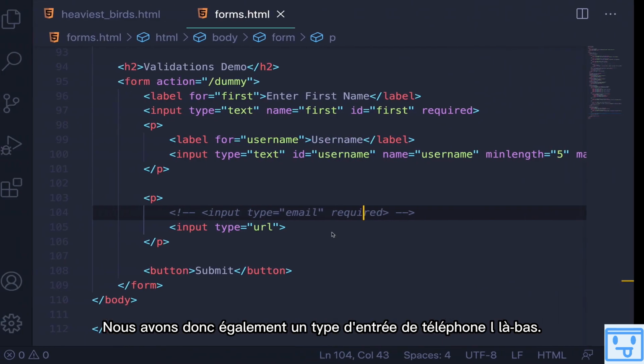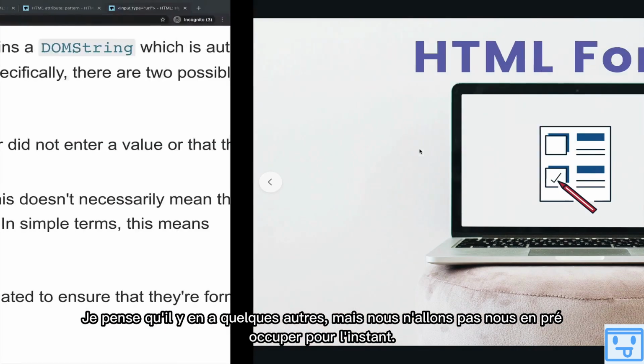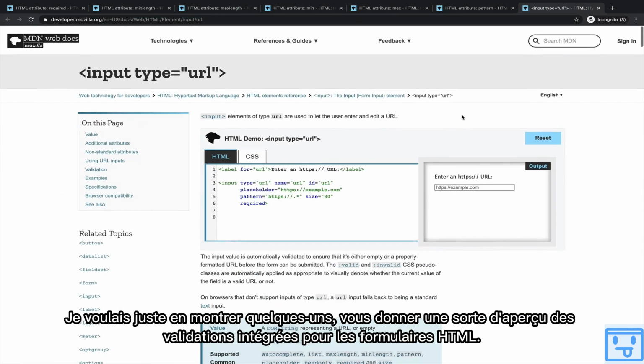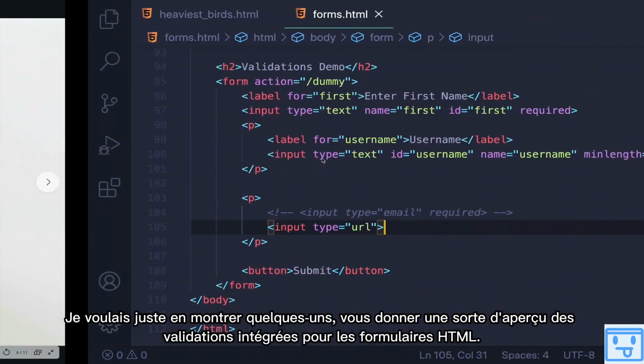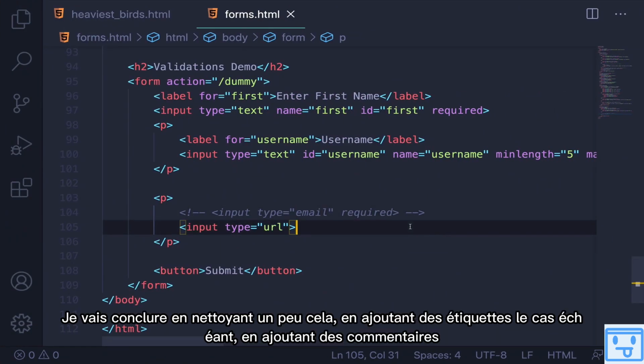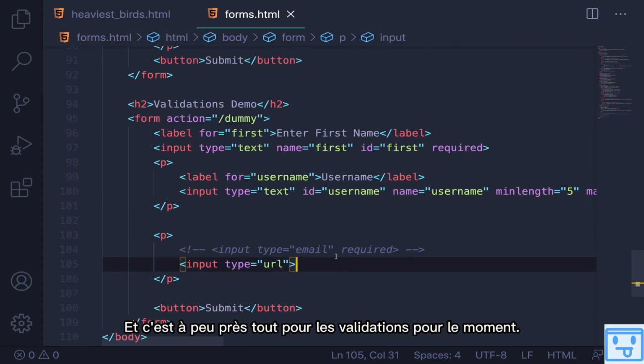So we also have an input type of telephone, TEL. I think there's a couple others, but we're not going to worry about them for now. I just wanted to show a few, give you sort of an overview of built-in validations for HTML forms. I will wrap up by just cleaning this up a little bit, adding labels when appropriate, adding comments, so you don't have to look at this mess. And that about wraps it up for validations for now.